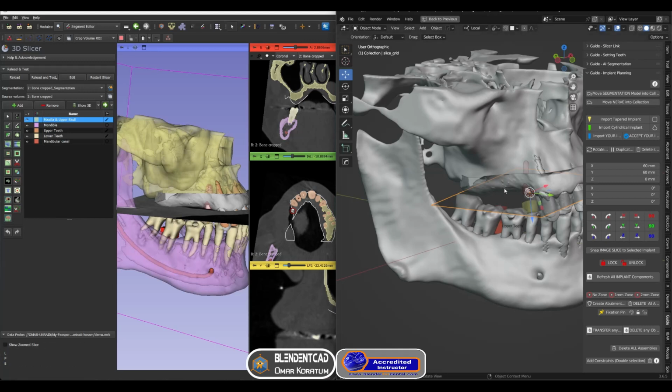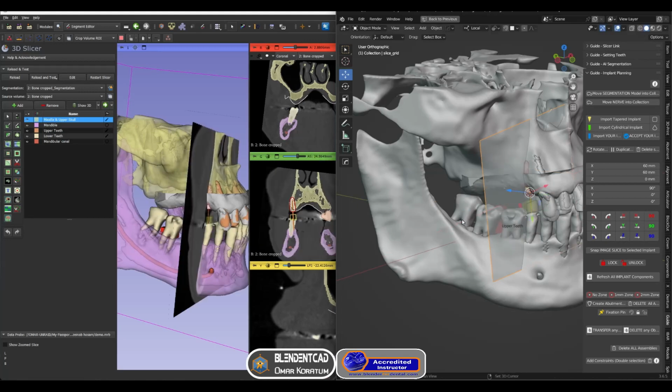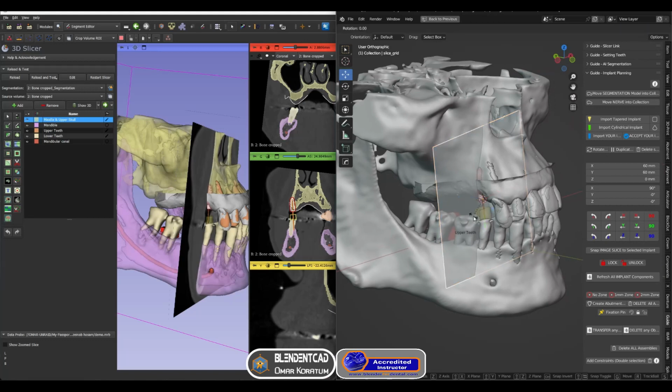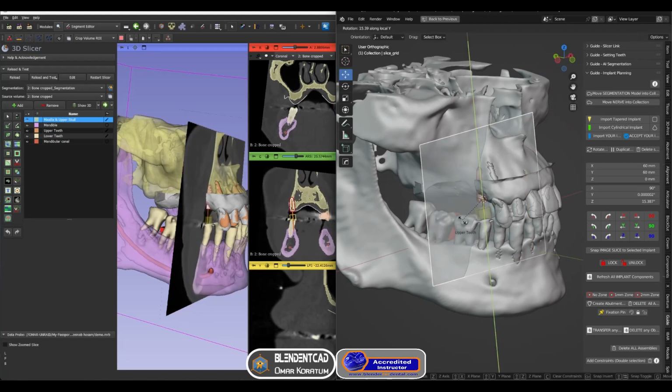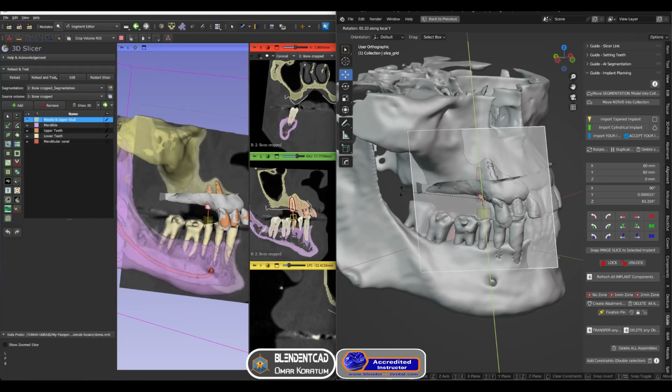Now, when I press on the image slice, the green window and the 3D view will be synchronized with the manipulation of this image slice. So I'm going to rotate it 90 degrees. And then we can rotate around the implant to see the implant in all dimensions.